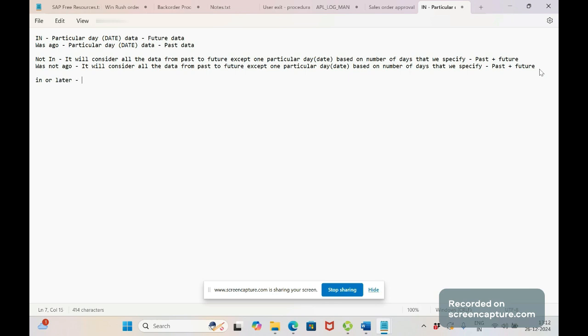In or later means retrieve all the data from a particular day onwards, greater than or equal.